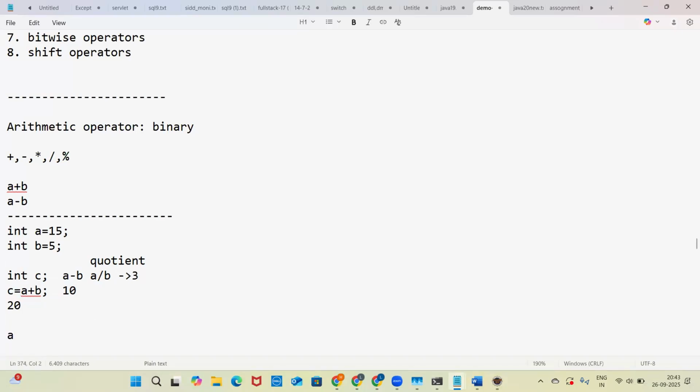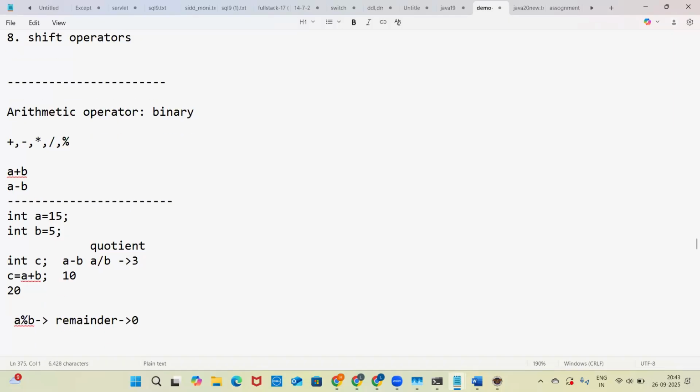And when you're doing a modulus b, you have to consider the remainder. So what is the remainder here? 3 5s are 15, and the remainder is how much? 0. So 3 5s are 15, the remainder is 0.